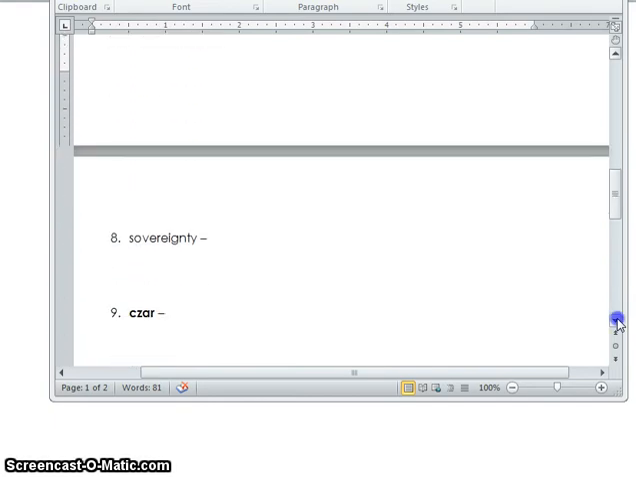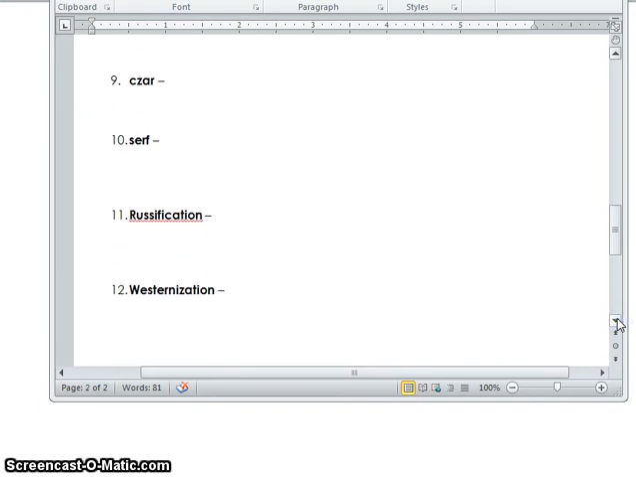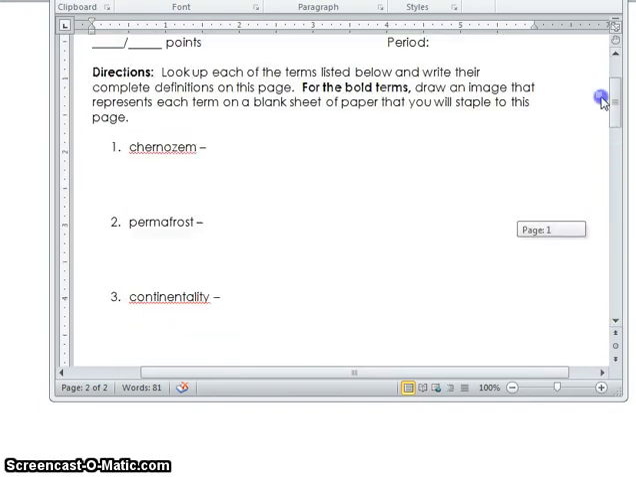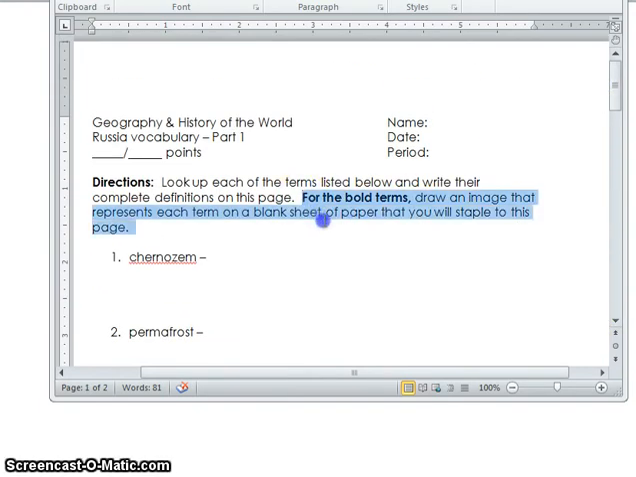And then what you need to do with these four that are bold type, the instructions up at the top say, for the bold items, draw an image that represents each of those terms on a blank sheet of paper, and then staple that sheet of paper. Make sure you use color and all that kind of stuff, but staple that to this particular page.